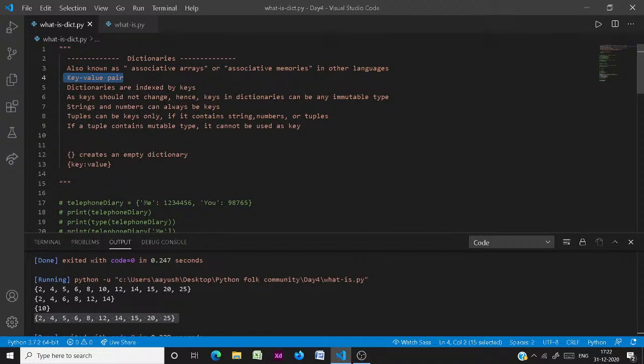Keys should not change, because you won't like your key to be changed. So keys in a dictionary can be any immutable type. Immutable types, you must be aware, are types which do not change. Strings and numbers can always be keys because they don't change. Tuples can be keys only if they contain strings, numbers, or tuples. If a tuple contains a mutable type, it cannot be used as a key.